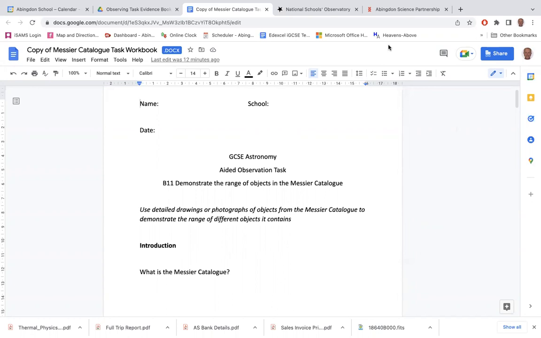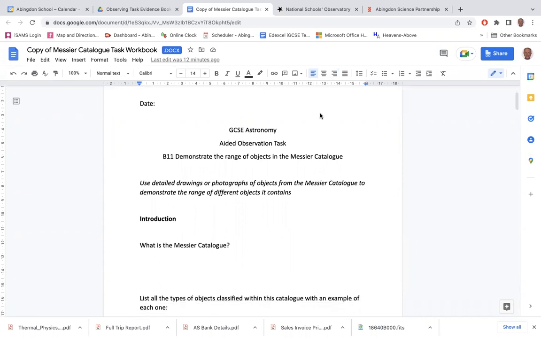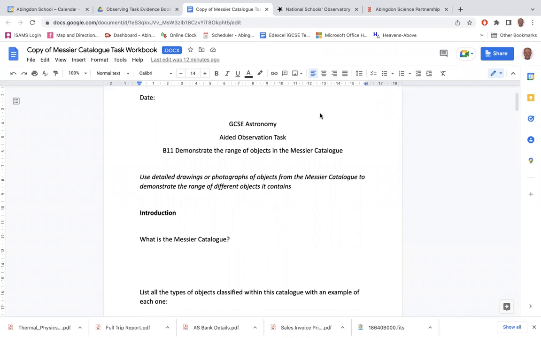We're going to carry out this project on aided observation task B11, which is called Demonstrate the Range of Objects in the Messier Catalogue. So I have prepared this Word document to help you to do this project. And what we're basically going to need to do is to just fill something in each section. And if we do that, then that will be adequate evidence that you have carried out this project.